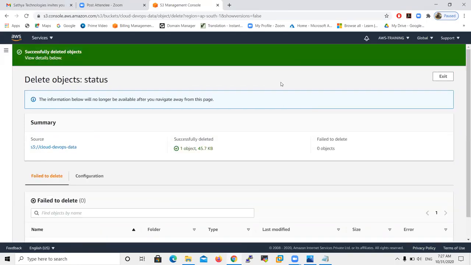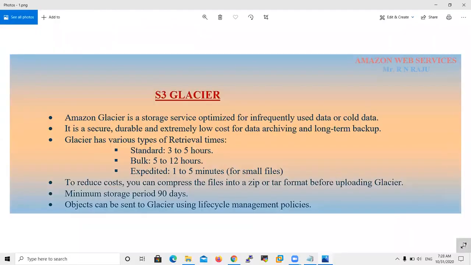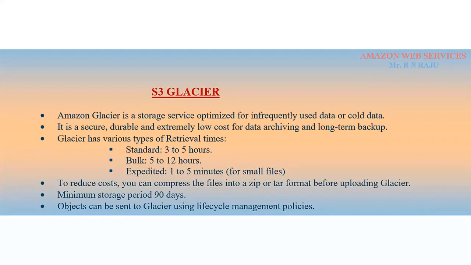Okay, so now the next very important thing, S3 Glacier. In some cases this is also important. So what is S3 Glacier? Amazon Glacier is a storage service optimized for infrequently used data, or cold data. So it is secure, durable, and extremely low cost for data archiving and long-term backup.